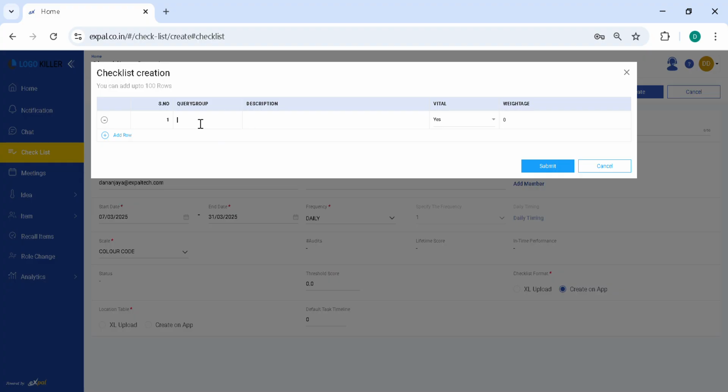Next comes the query group. Say for example, in a warehouse, if there are different departments, it could be room 1 or room 2. Similarly, under room 1, what are the audits we are going to perform? For example, check the floors if there is dust.